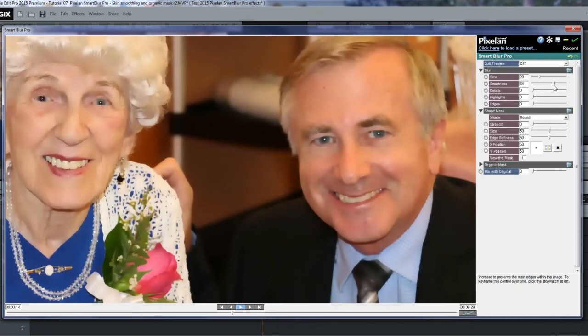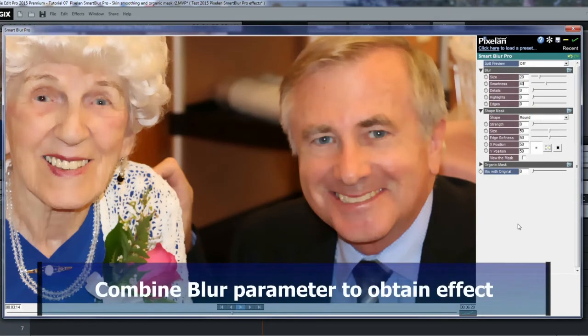The main edges come into focus and the wrinkles on the man's face are gone. Now I'll reduce the blur size to 0 and you can see that the wrinkles come back. So the combination of blur size and smartness gives us the skin smoothing effect that we're looking for.